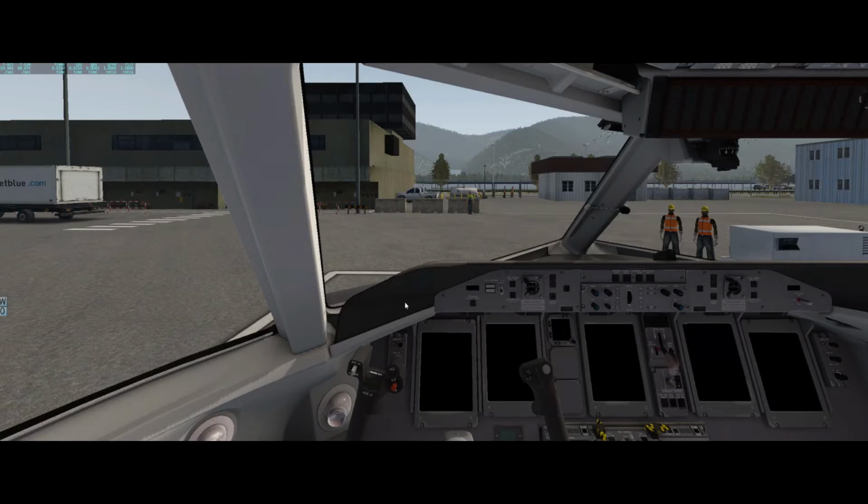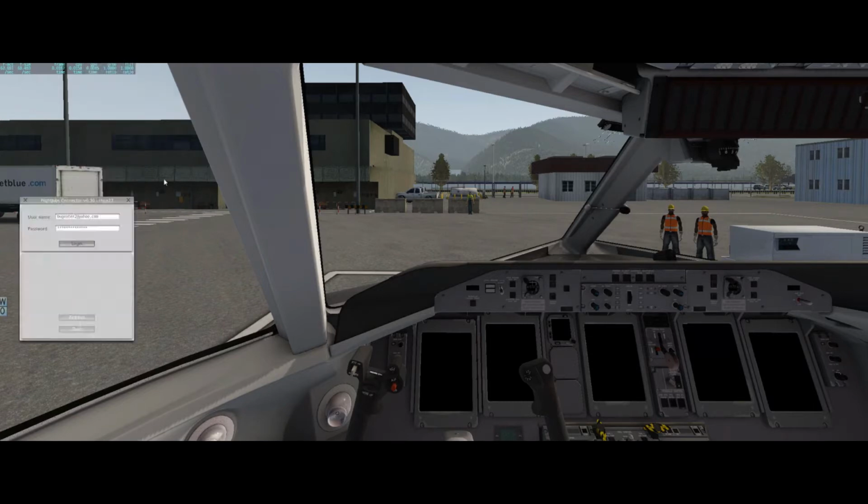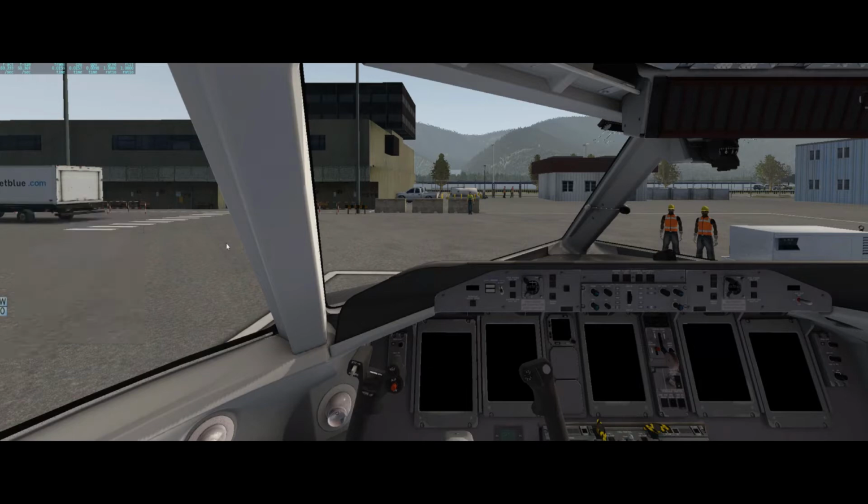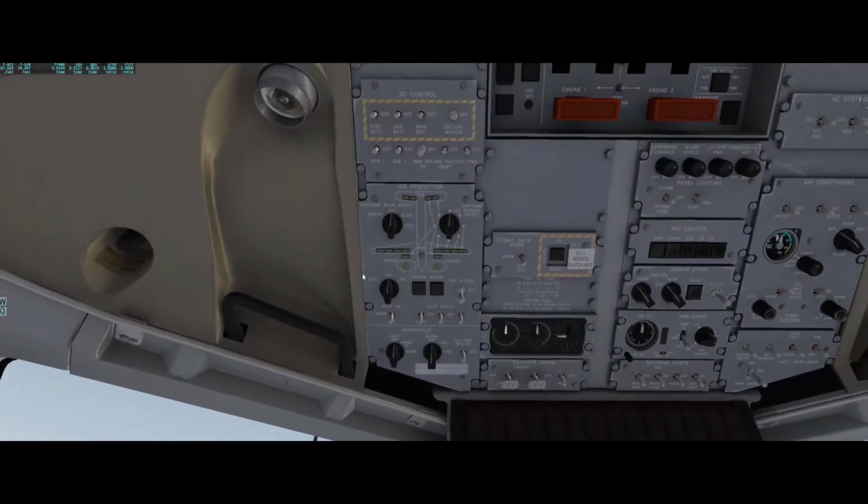So here we are in our Dash Q400. Let's go ahead and look at flight jobs, get it open, log in, and see if it'll let us start. And it did, so everything is good. Let's take a look here and get things started.